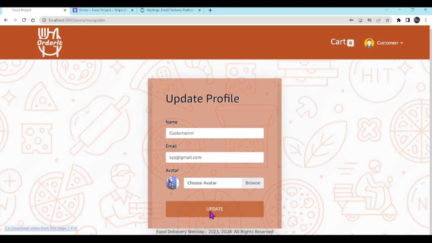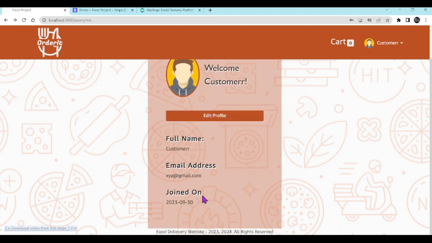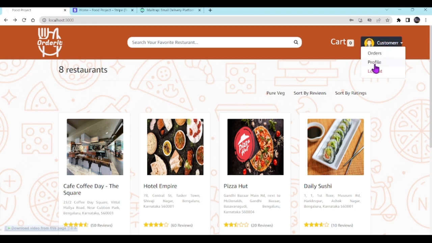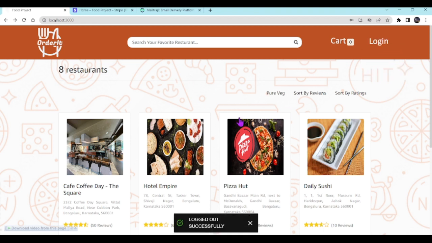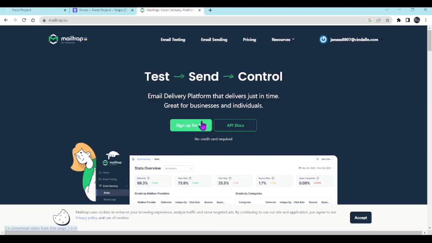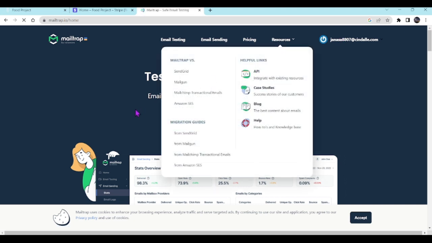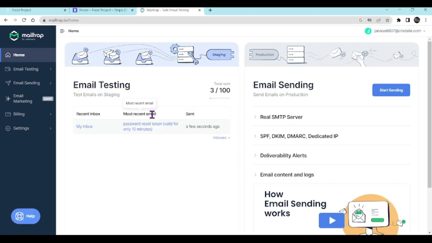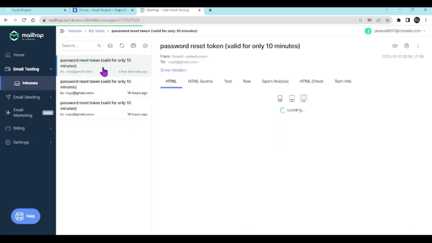I don't know why it's not working. There's also forgot password, where we have to give our email, and then the link will be sent. See, as you can see, the link over here is for resetting the password.